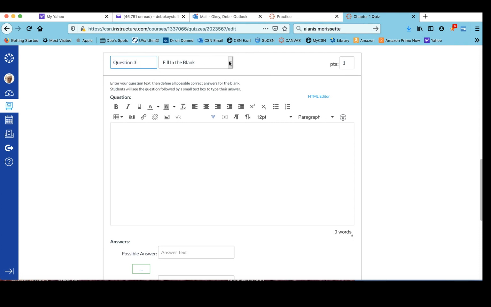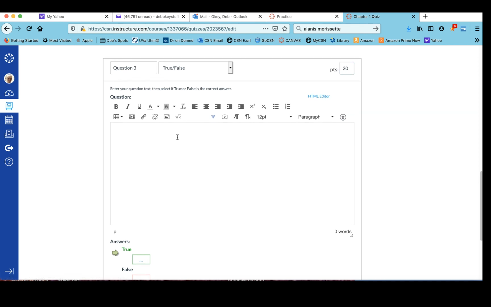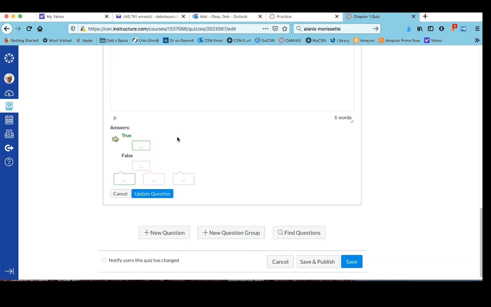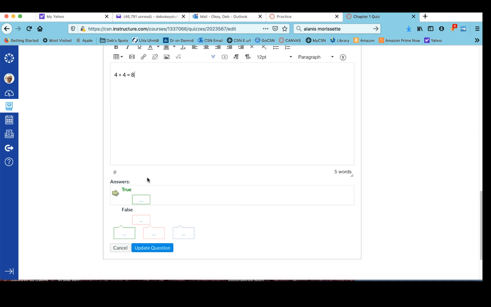And this one will be a true or false question, which is also worth 20 points. And we're just going to do another quick addition question. It says 4 plus 4 does equal 8, and that's true. We see that there's already a green arrow here, so that indicates that the answer is true. We can click Update Question.